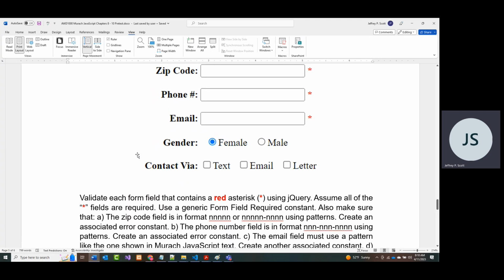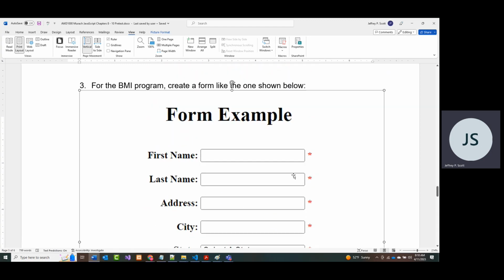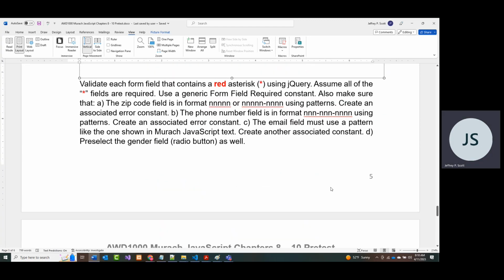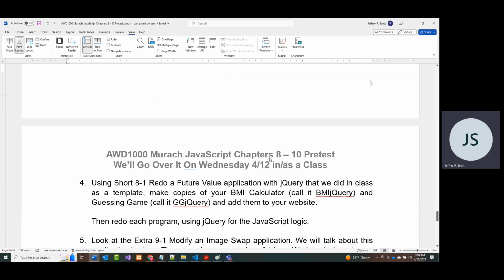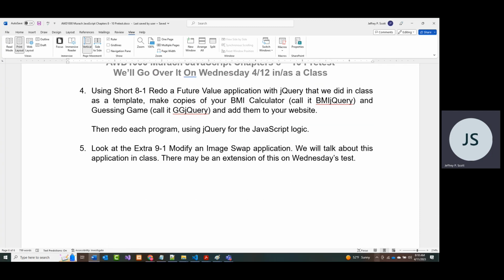Really, the only one that you wouldn't have to put anything in would be right here, because the contact via, since it is set up with checkboxes, you could have 0, 1, 2, or all 3 of these checked. It's up to you. As always, if you have questions on this, I'll be online all morning. Please let me know. All right. Let's see.